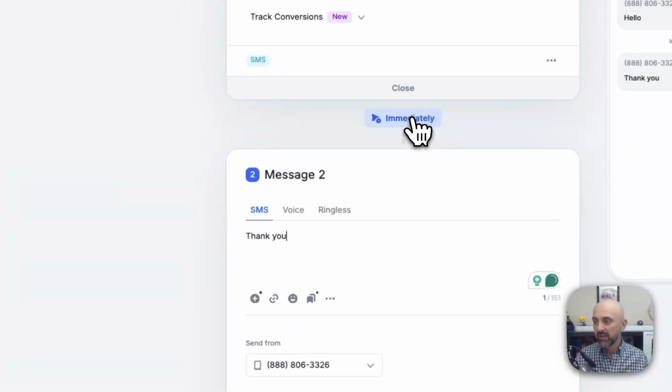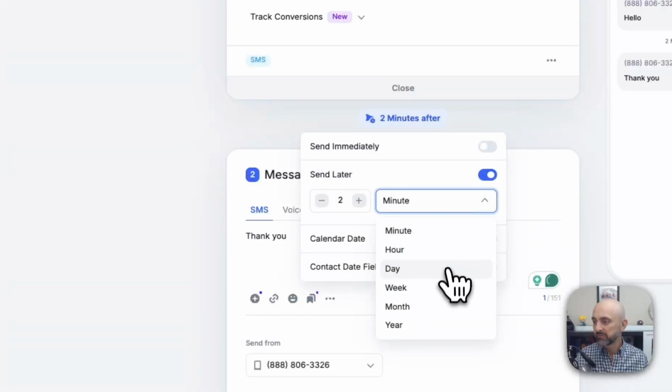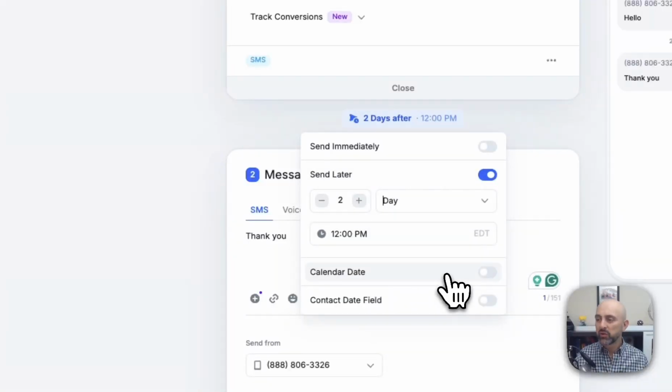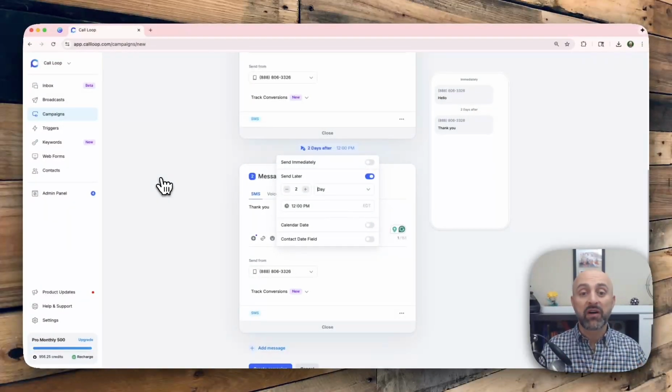Thank you. And instead of immediately, you want to send it later. You want to send it 2 days later or hours later, weeks later. You decide the interval, and this could be a welcome message. It could be a follow-up to a coupon. It could be a reminder for your top selling products. So it runs automatically once someone is added to the campaign through a list, like the one we just created earlier. Super flexible and super easy to set up.